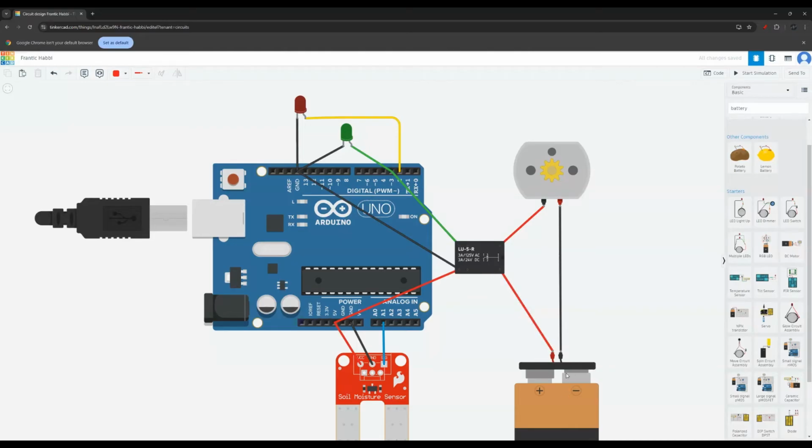Here is the battery going to power my water pump and going through that same relay switch. Over here, we have a representation of our water sensor, which is connected to analog pin A1 and, of course, ground and voltage. If you need more time, you can obviously pause the video. Now let's go take a look at the code.